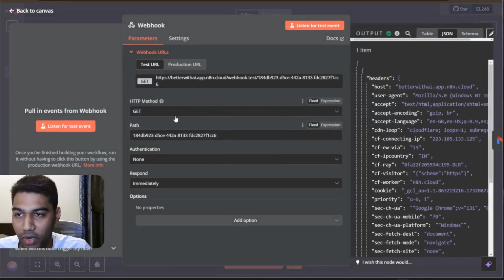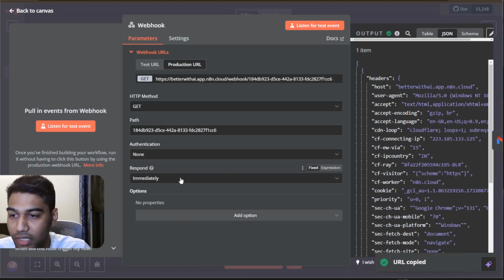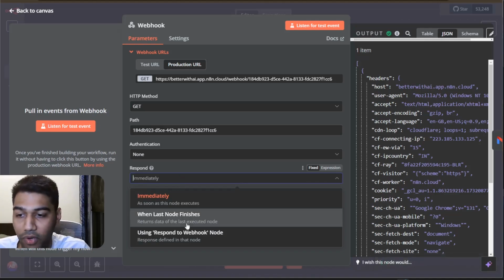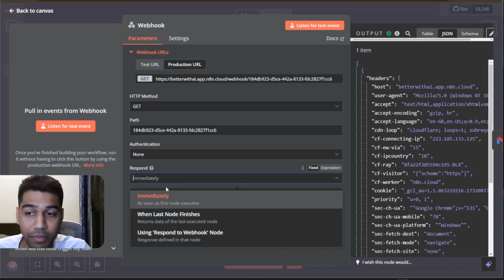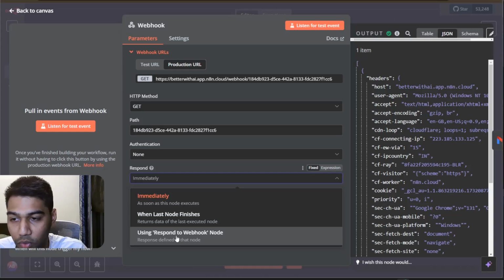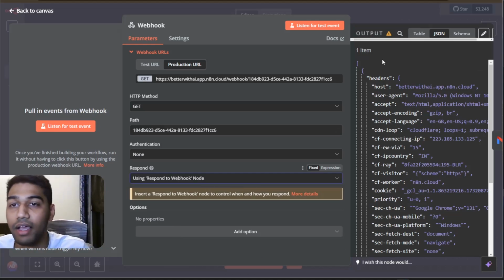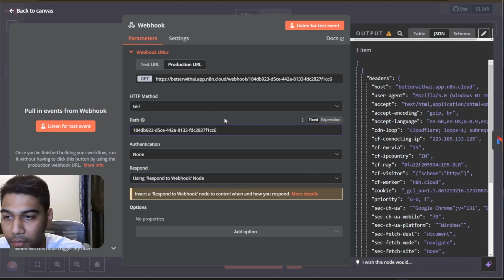Now what we're going to do is come back here and select production URL. I'm going to copy this, right? And what I want to do is change this from respond immediately. Because if I just click respond, it will just send out the data that it is getting. I wanted to use the respond to webhook node, which I already have built, right? The node that we just built, and you can see there is a path and XYZ.